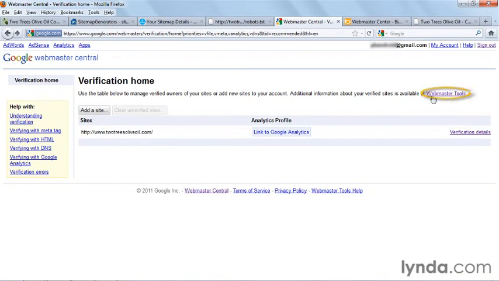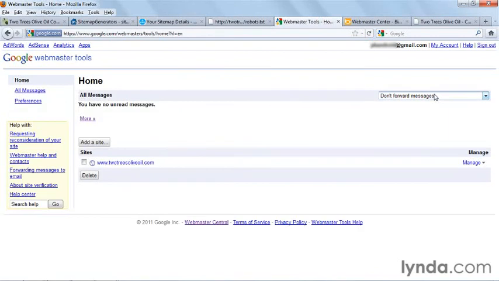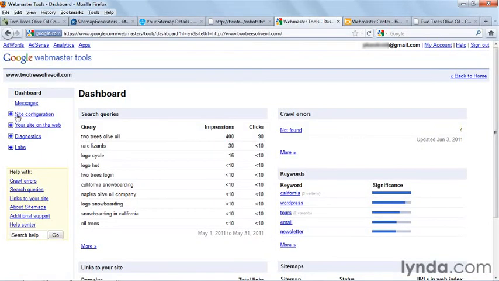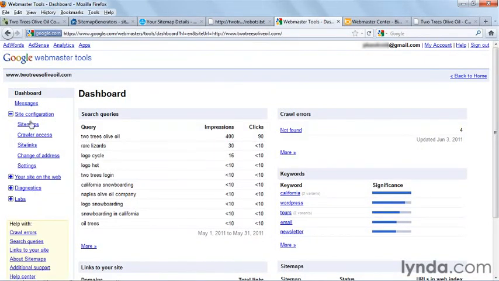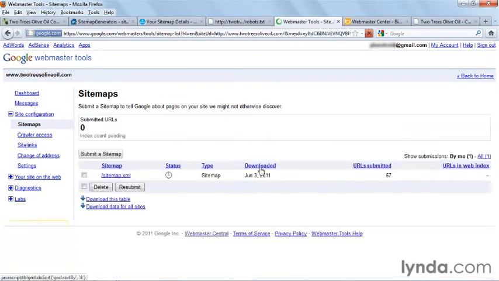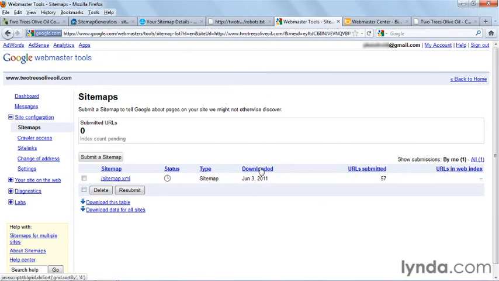So we're going to click on the Webmaster Tools link. Then we're going to click on the name of the website we've just added. Then we'll go up here to the Site Configuration menu and click on Sitemaps. Then we click the Submit a Sitemap button and we type the name and the path of the sitemap file, which is usually sitemap.xml. And we click the Submit Sitemap button on the right, and Google will load that sitemap and often will check it immediately.